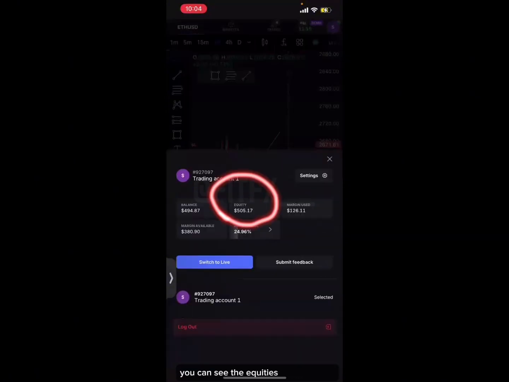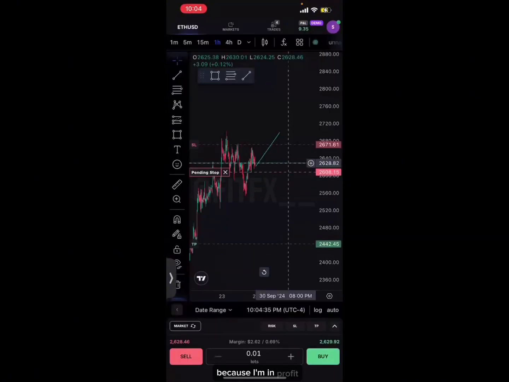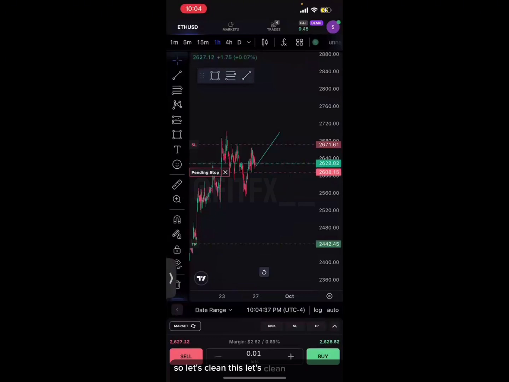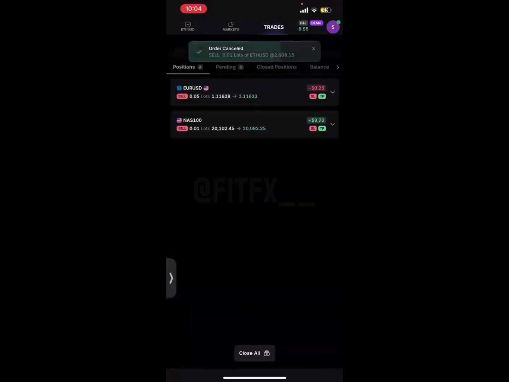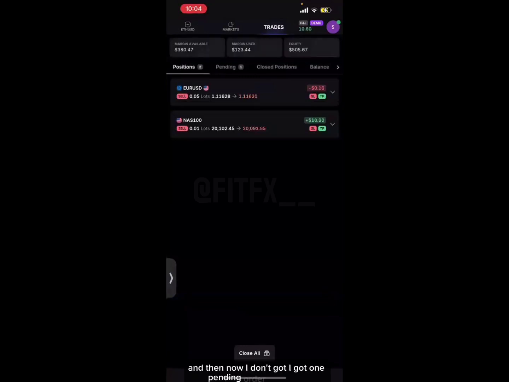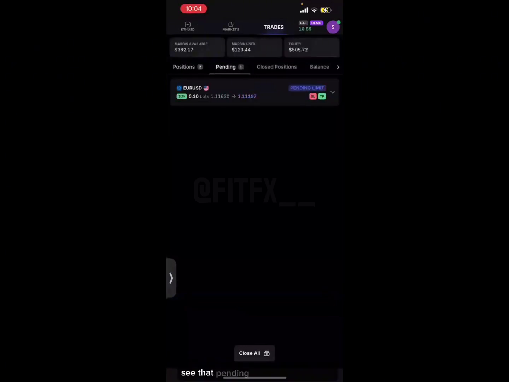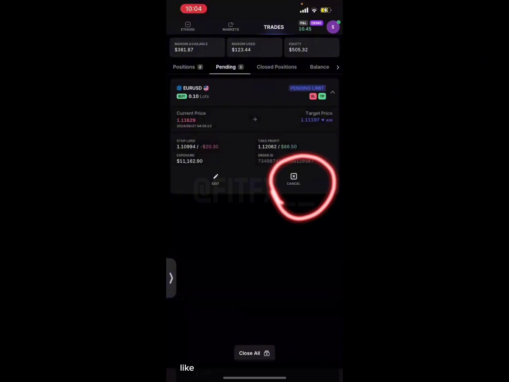You can see the equity is going up. Why? Because I'm in profit. So let's clean all of this up. So now I can go here, right? And now I've got one pending order right here. See that pending limit? I could cancel it. Just go here and it says cancel in the right hand corner. And then I could cancel it.